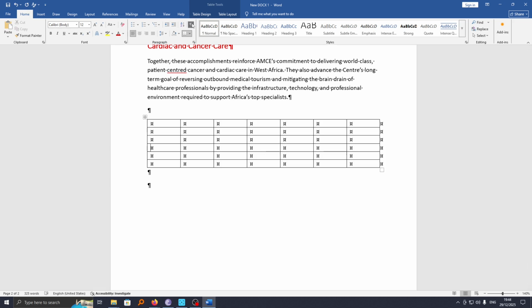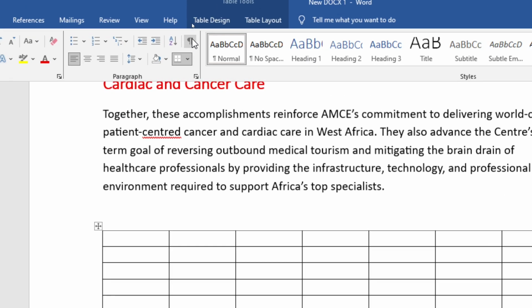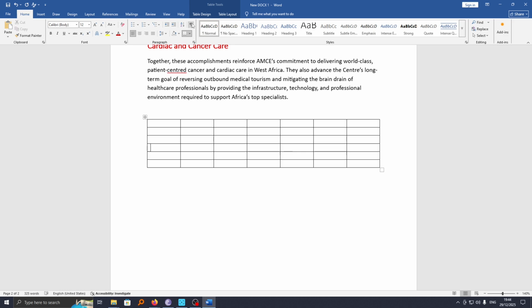From here, go ahead again and click on this icon to show and hide the marks under the table tools, and this will go ahead and merge the two tables. So that's how you can merge two tables in Microsoft Word.